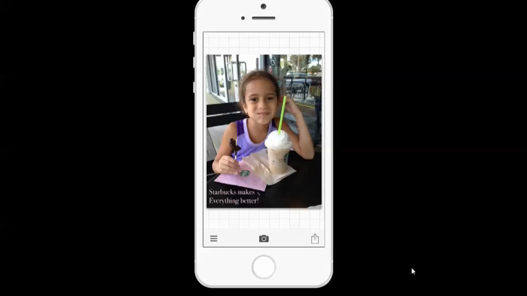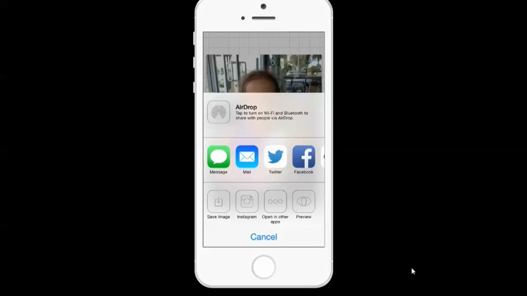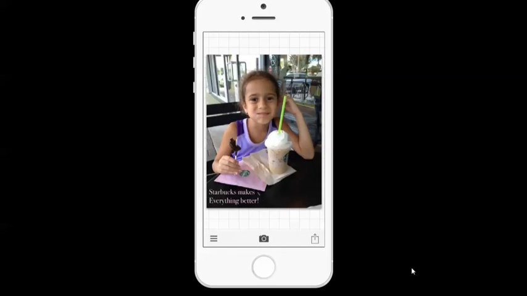I like that. That's much better to me. So there we go, I'm done with this. I'm going to tap here, and you can see I can save my image, which I'm going to do, and it's automatically going to throw my photo that I just edited in my camera roll.